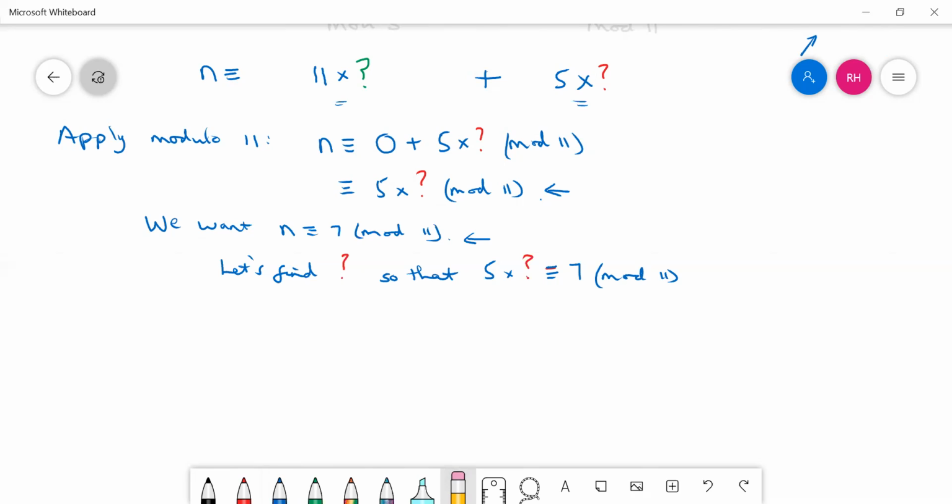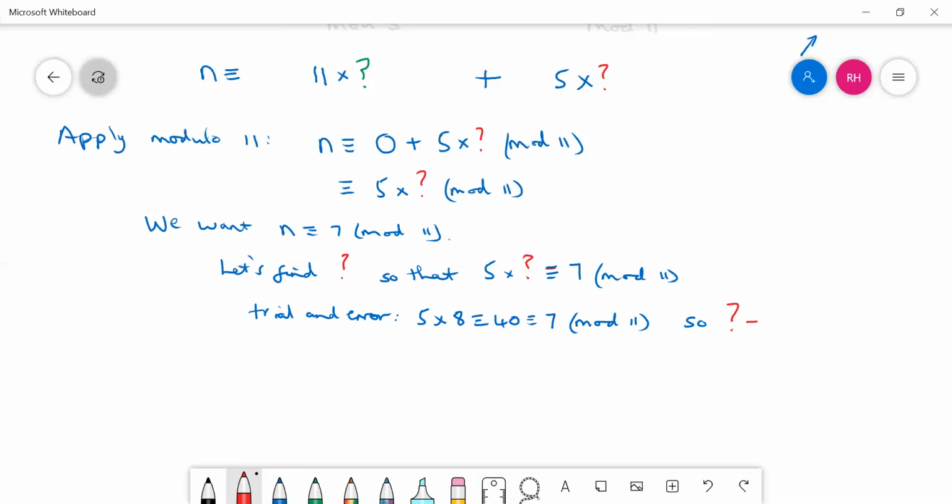Okay, so let's just rub out a few of my little markings and keep going. So how are we going to do this? Well, you could just do trial and error. You keep trying numbers for the question mark until you find what you need. And what you'll find is that 5 times 8 equals 40, which is equivalent to 7 mod 11, because 3 elevens are 33. So I know now that the red question mark is equal to 8.